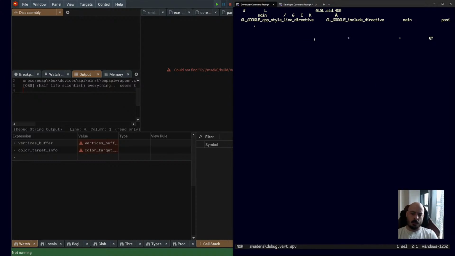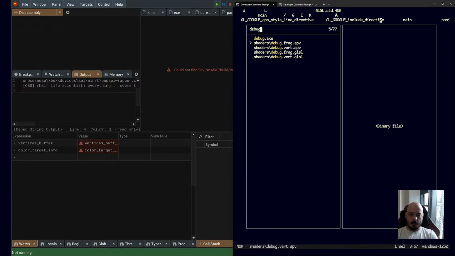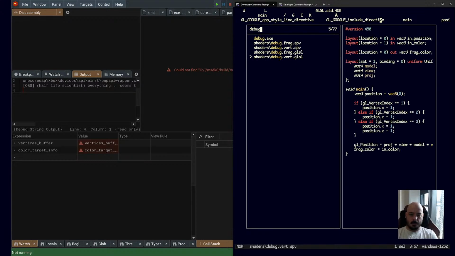Huh. Did you guys know that there's Google stuff in here? GL Google, CPP style. Oh, it's just a style? GL Google include directive. Okay. Very strange.